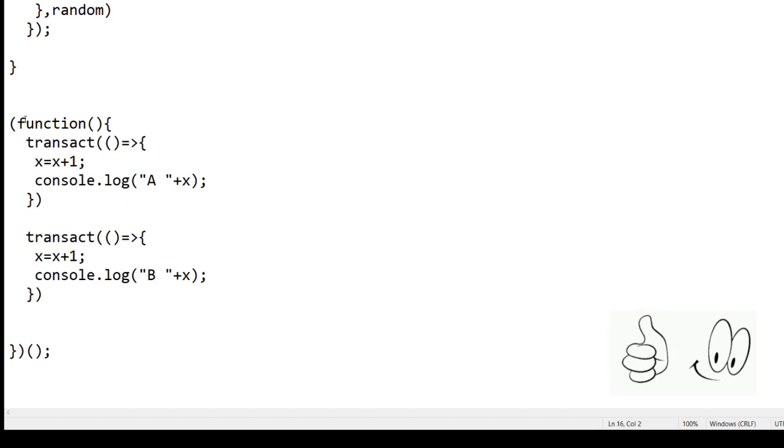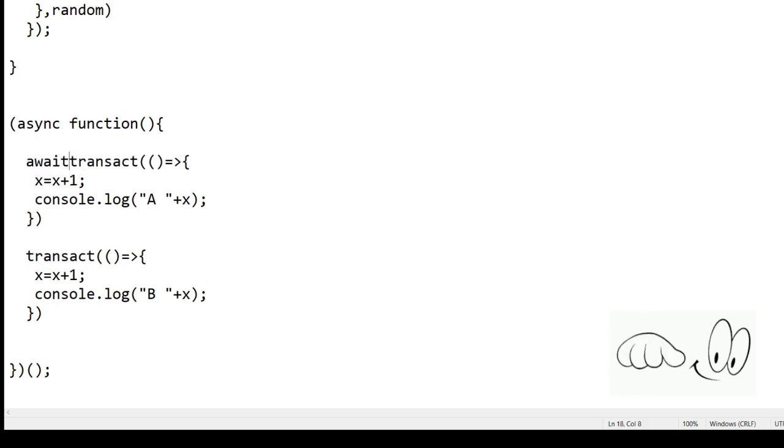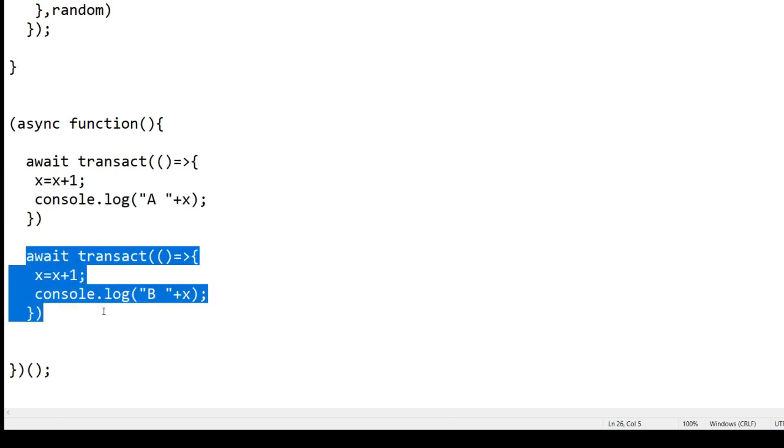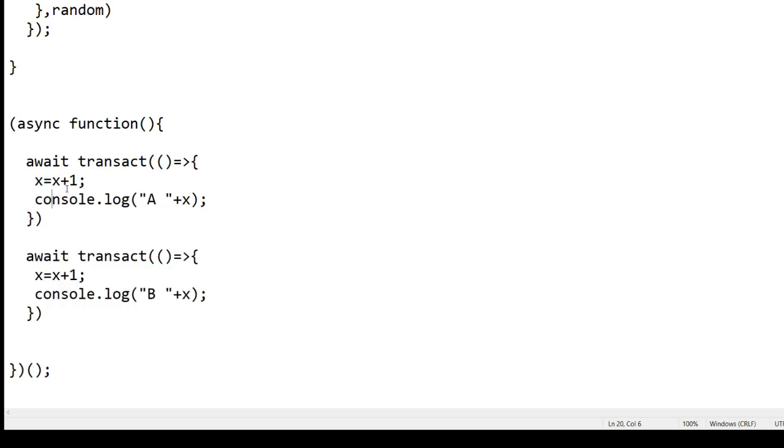And let's tweak this function by adding the keyword async. So I'm just declaring that this function is an async function. And here in the transact part I will put an await keyword. Now what will await do? It will instruct my JavaScript engine to wait before executing the rest of the script until this promise is resolved.